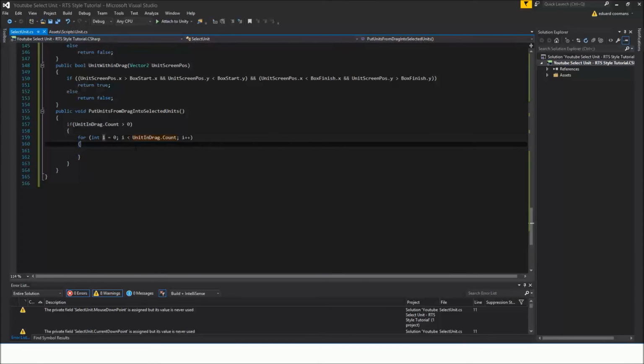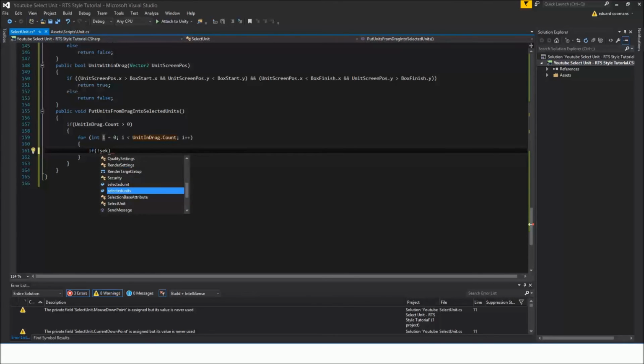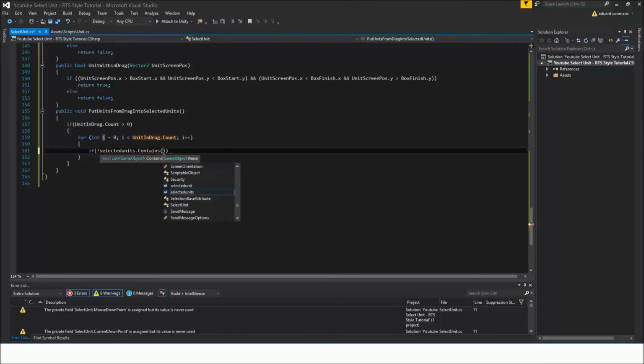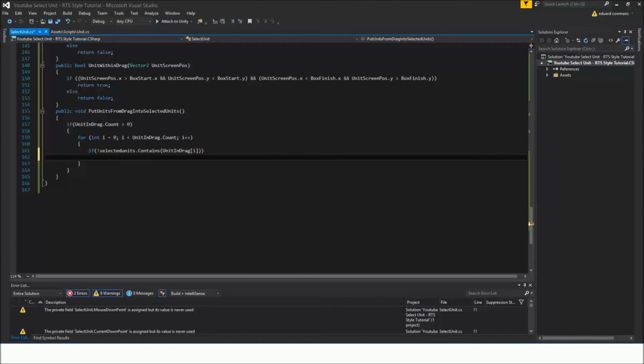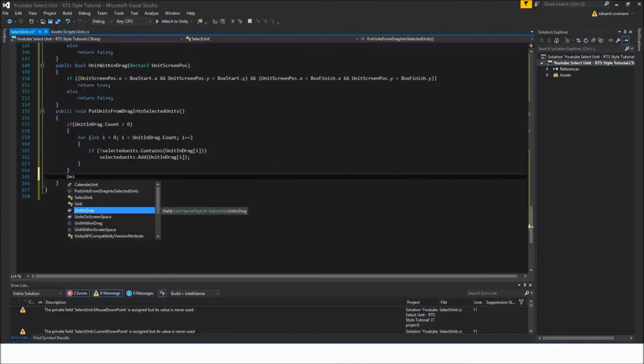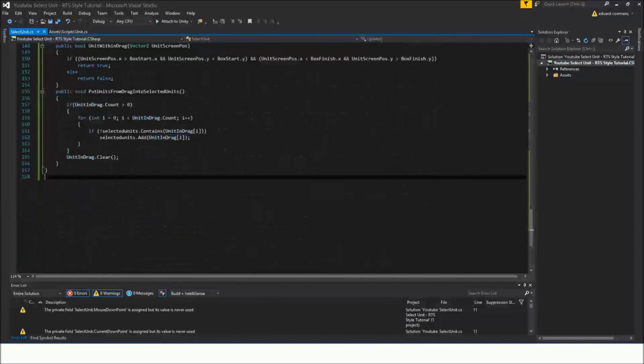So we're going to go through everything in the drag, and we're going to check if the selected units doesn't contain it, because if it doesn't contain it, then we want to actually add it, because we don't want to add it if it's already in the selected units. So if it isn't in the selected units, then we're going to go ahead and add it, because you don't want to get any duplicates from this. And then while we're here, we'll just say units in drag, and we just want to clear the list, because when we call this function, we'll be done with the units in drag, and we want to get ready for the next drag.